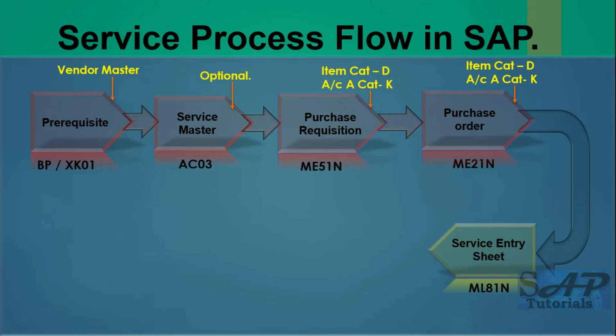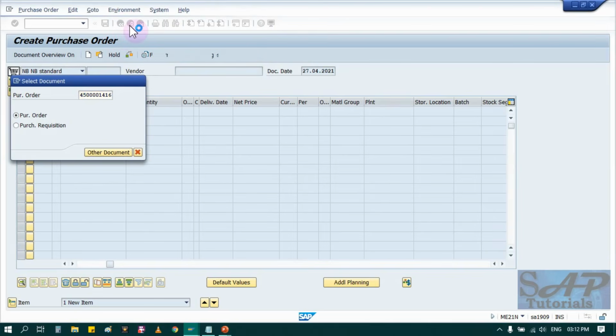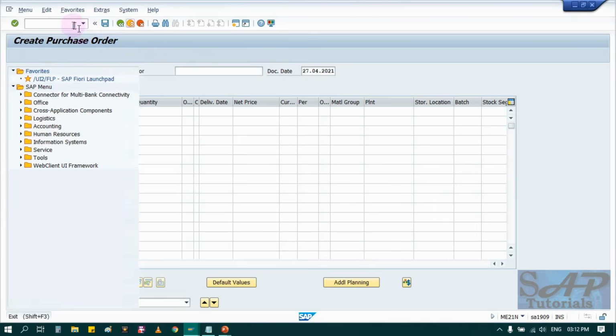So instead of goods receipt, that is MIGO, for service procurement we follow service entry sheet. So we maintain here details of service that we have utilized. So it's an alternative to goods receipt for service procurement. So let's see how to do it. So run T code ML81N.